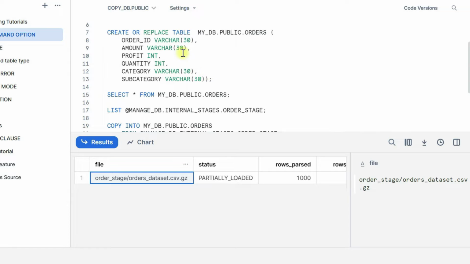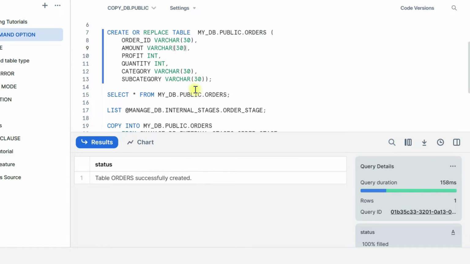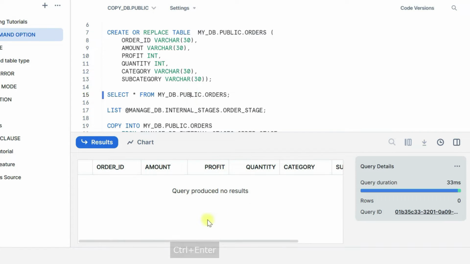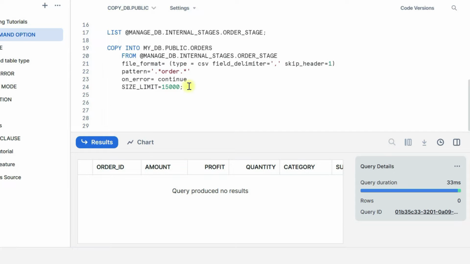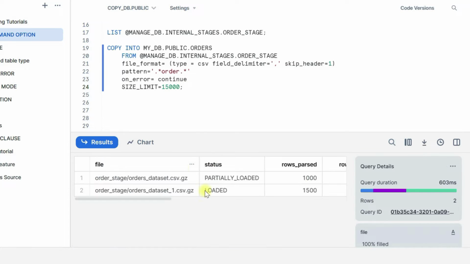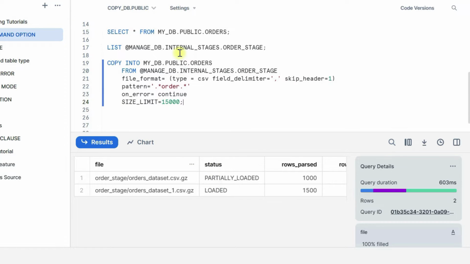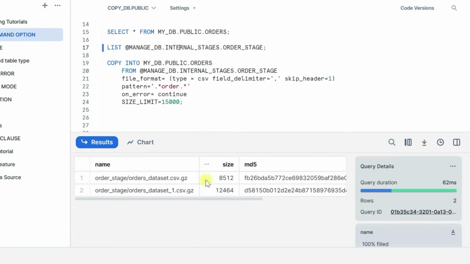So again create this table. Let's validate. Here the table is created with null records. Now we specify 15,000 here. So execute again. Now you can see two files loaded, because the first file is 8,000 bytes, so it does not reach 15,000 bytes.